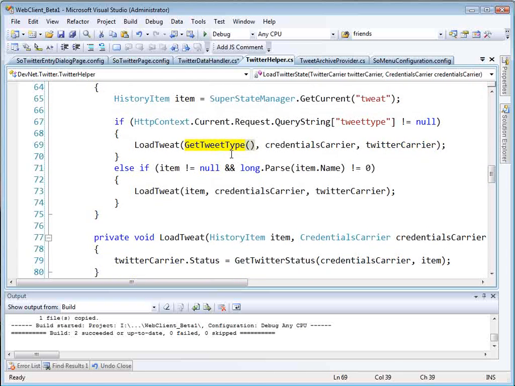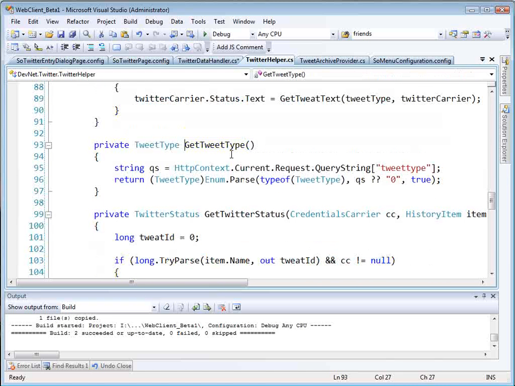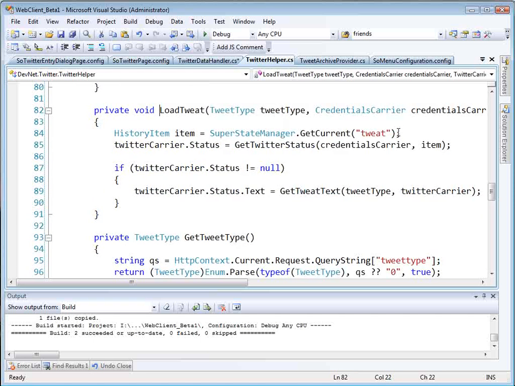The get tweet type method here is actually peeling into the query string and getting the value. Then it's going to return that as a tweet type. As you can see, it gets the current again, and then populates the status value for this Twitter carrier. This status value is calling here into this method get Twitter status, which will actually get the Twitter status data type defined in the TweetSharp library.